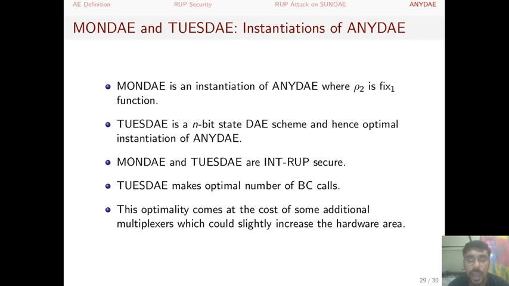But this optimality comes at the cost of some additional multiplexers, which could slightly increase the hardware area, because in the design of TwistDAE we considered many cases, and depending on the case there are different choices. That introduces multiplexers when you implement it in hardware, and that may potentially increase the hardware area.